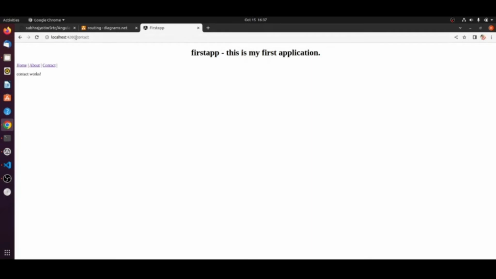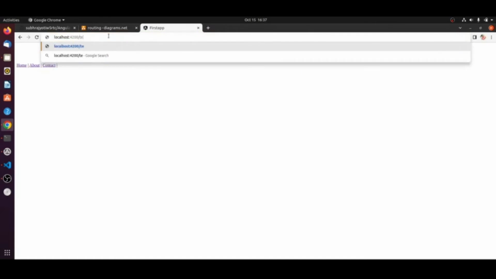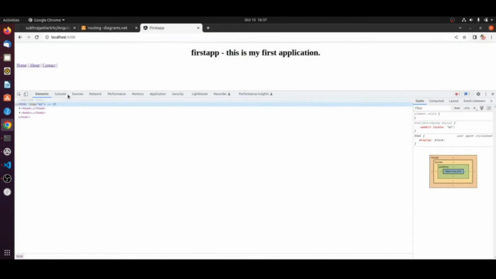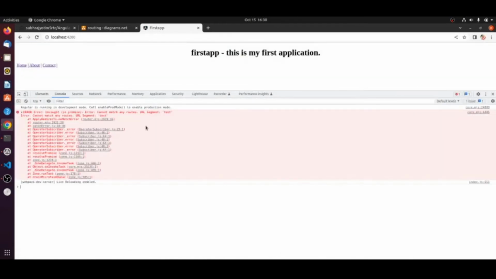But here the question is, let's say someone typed directly test, which is not defined inside our routing module. You can see there are some errors visible in the console. There is an uncaught error: cannot match any routes, URL segment test.